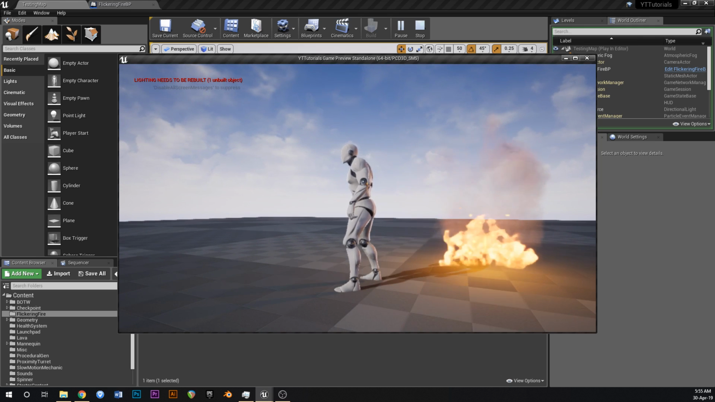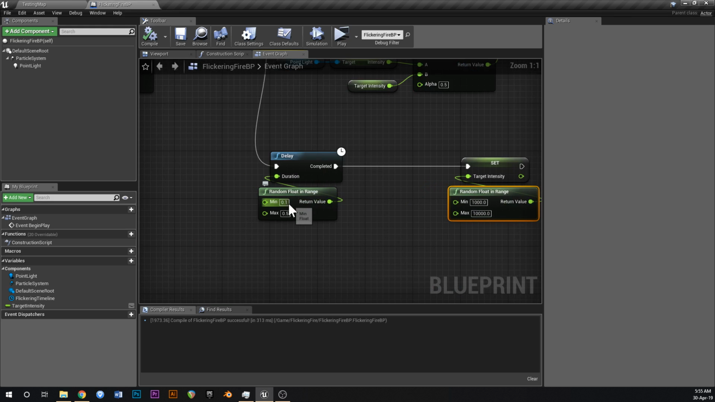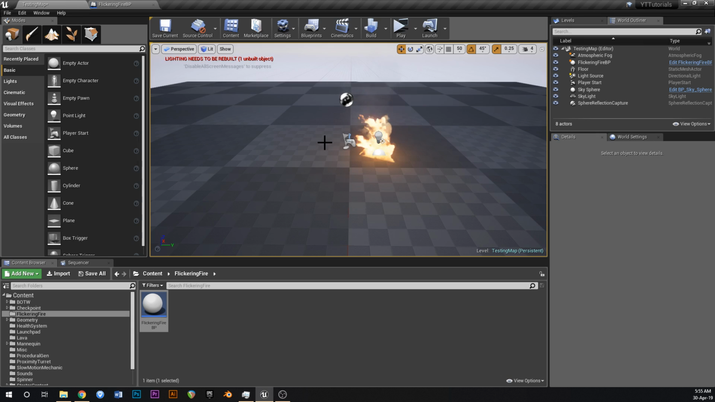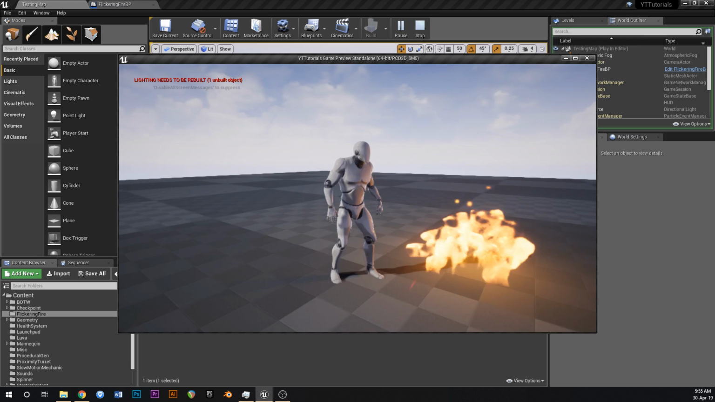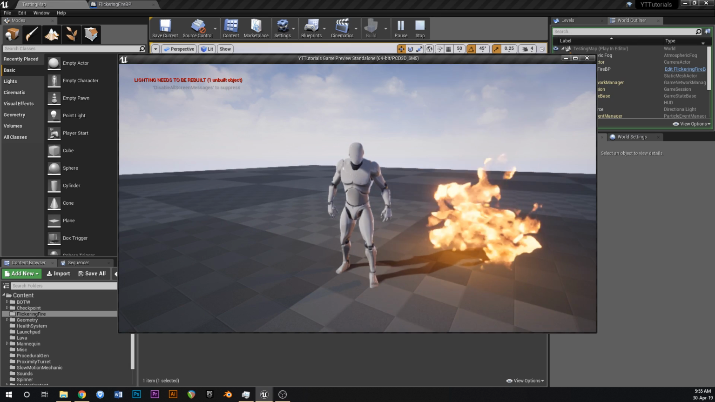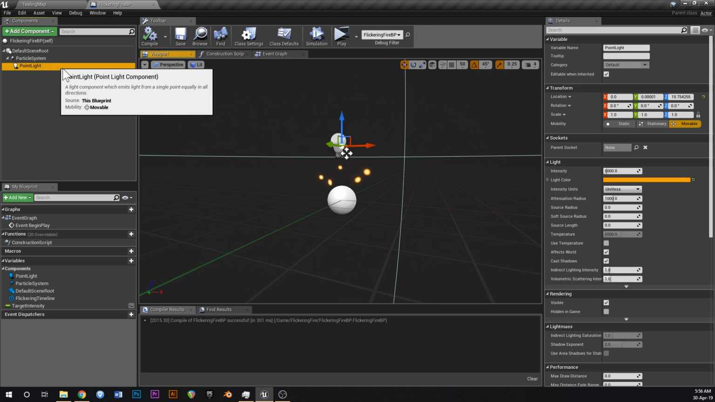So it's kind of flickering. It looks a bit slow to me right now, so let's just speed that up. Let's change this to 0.05 as the min, and the max to be something like 0.1. And maybe we can make these more extreme. No, that should be okay. Let's just leave that like that. Okay. That looks like it's flickering a bit. Looks actually quite nice.